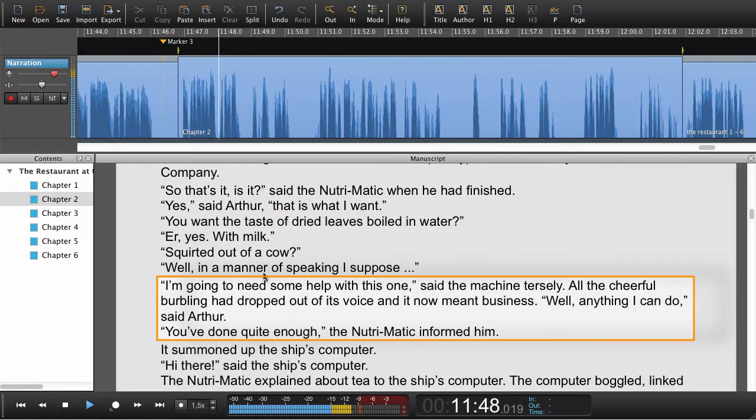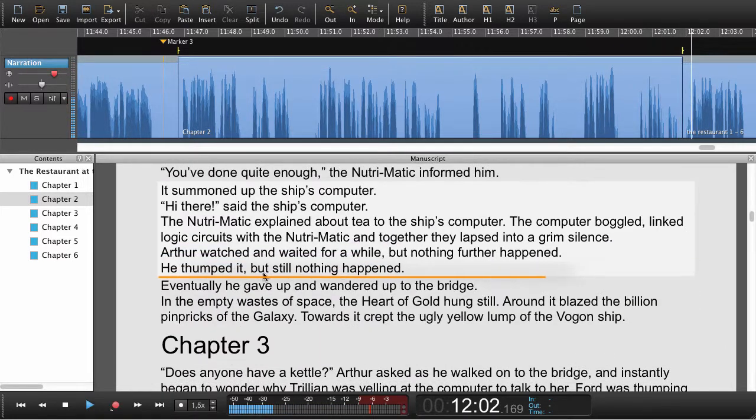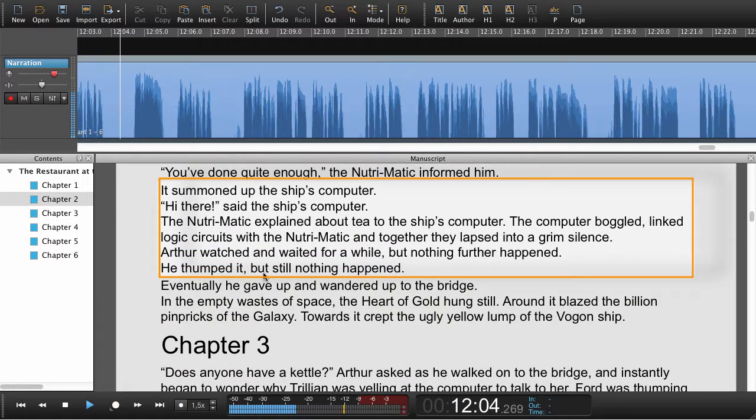"I'm going to need some help with this one," said the machine tersely. All the cheerful burbling had dropped out of its voice, and it now meant business. "Well, anything I can do," said Arthur. "You've done quite enough," the new dramatic informed him. It summoned up the ship's computer. "Hi there!"